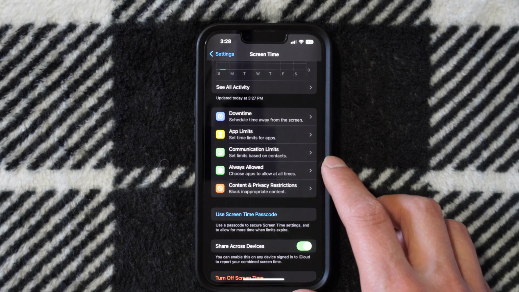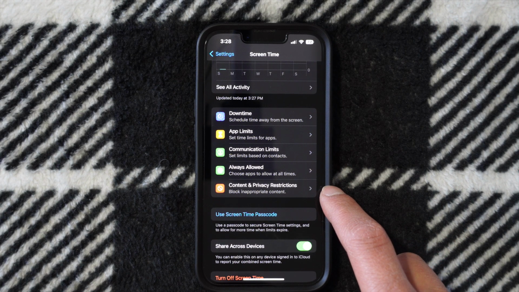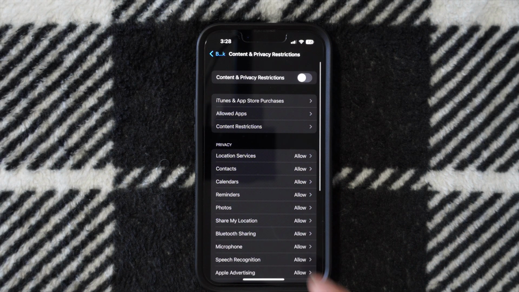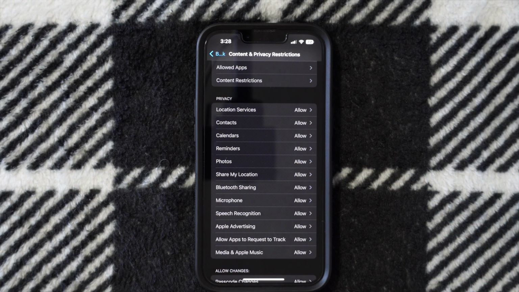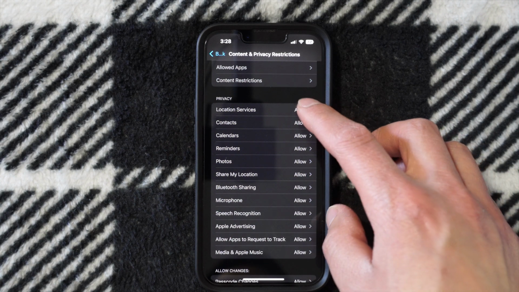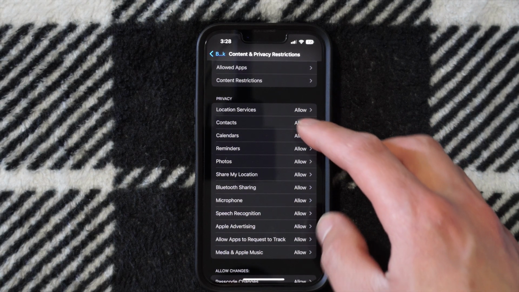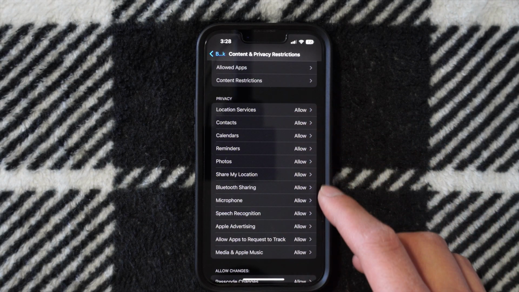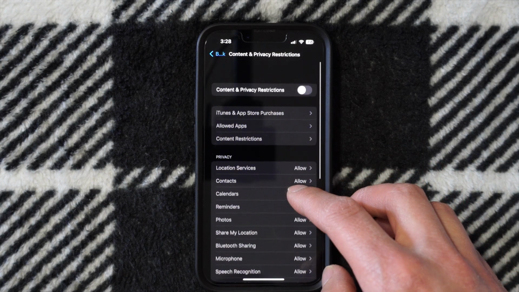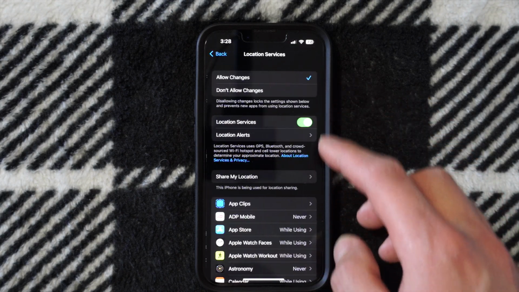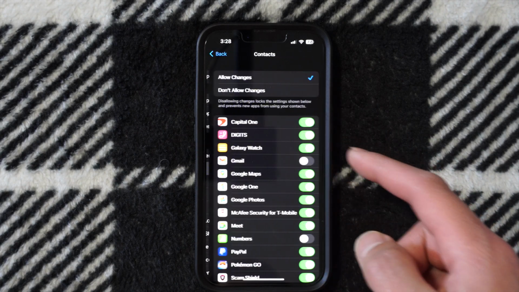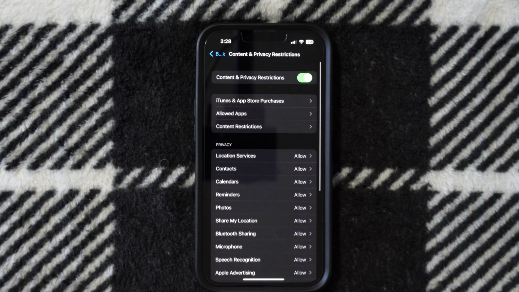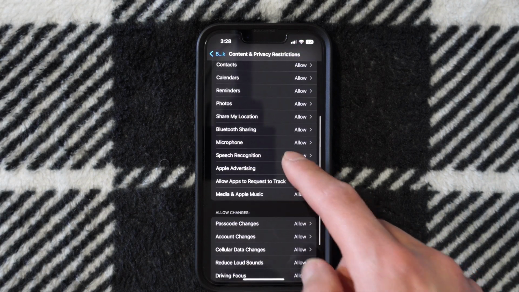The next piece that's really cool is you can have blocking content and privacy on the phone. So based on how you want your information, your child's information, and the location services, what you can do is you can have location services, contacts, calendars, all these different things, and you can change it to either allow or you can change it to disable. You can change these restrictions and you can set these limits however you want.